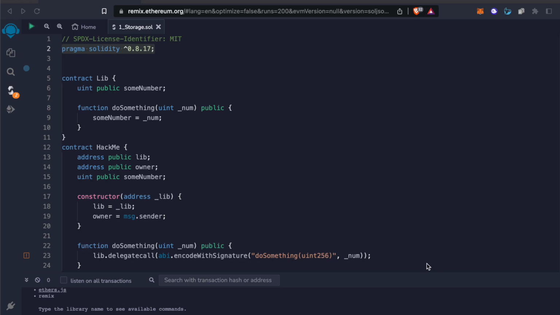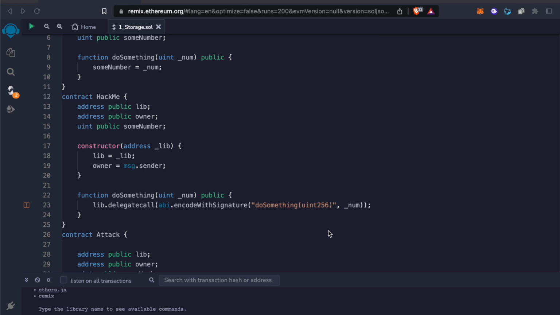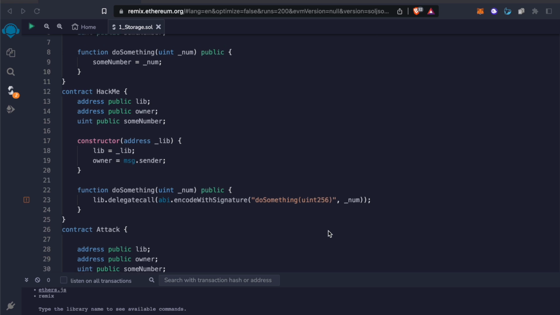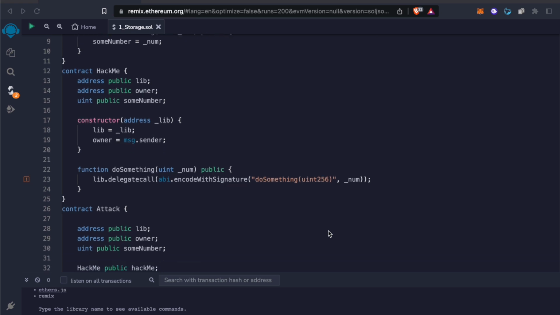The video will discuss the vulnerability caused by delegate call. Whenever you are using delegate call, you should keep two things in mind. One, delegate call preserves the context, and the second thing is it requires the same storage layout in both contracts. So now let's discuss this code which demonstrates the vulnerability caused by delegate call.